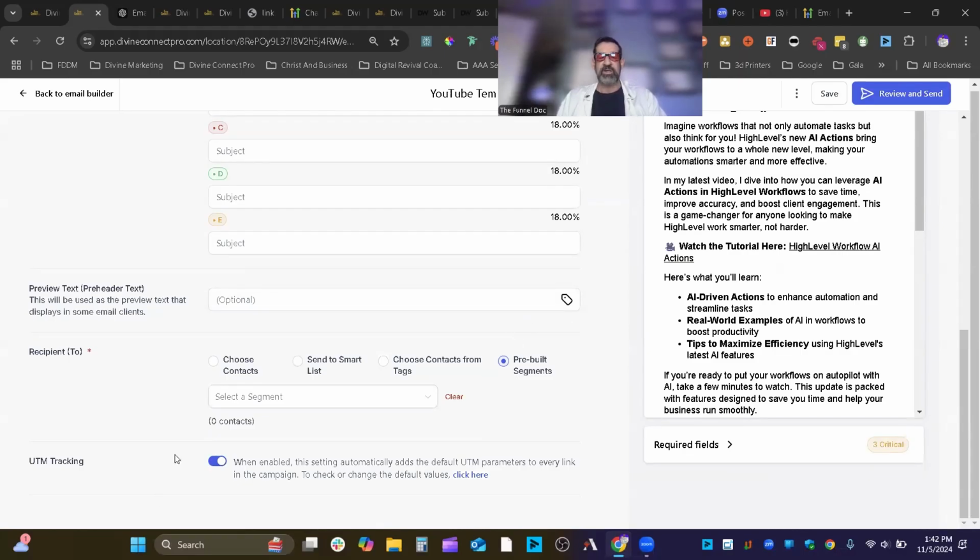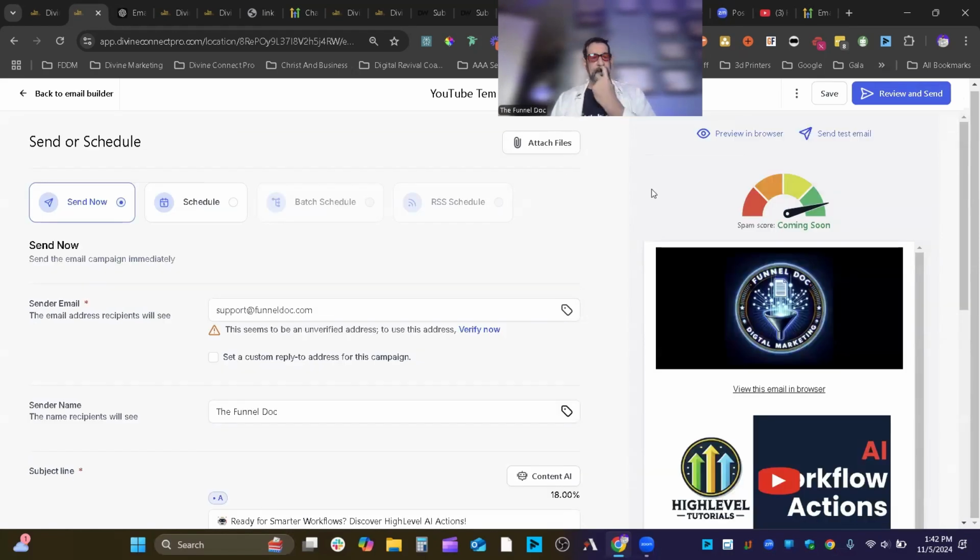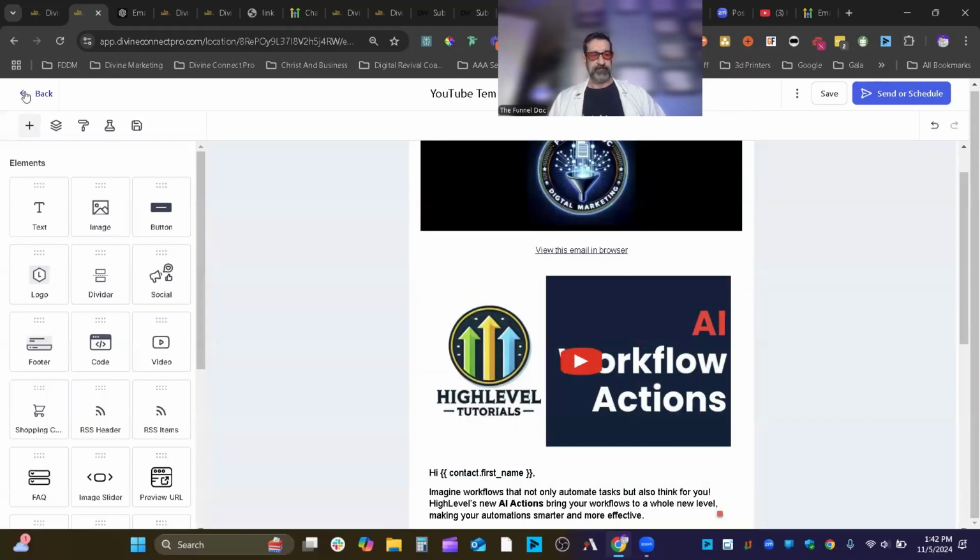Now you've got the ability to turn off the UTM tracking that we talked about before in the settings, which is right here. And then once you're cool with everything, all you would do is hit review and send, and then it would send it on out.